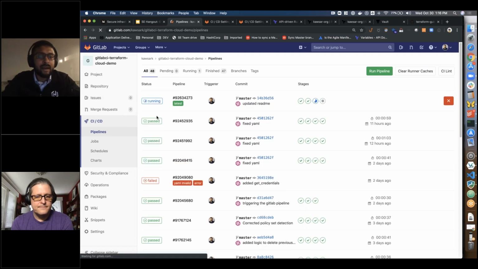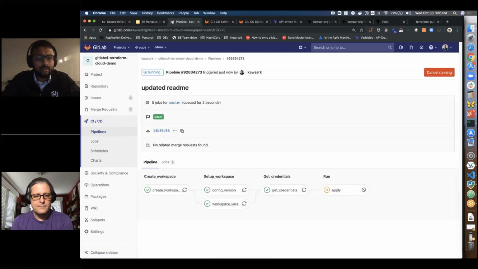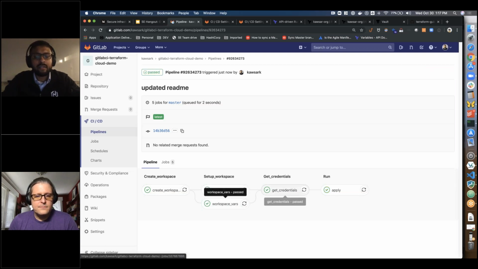If you go into CI/CD pipelines, as you can see, it has started the pipeline already. It says updated README, which is the commit message that I had just put in. If I click on the pipeline itself, you'll see that all of these stages ran really fast, but we have all of the stages that we just looked at in the GitLab CI YAML file. It's already done all of this, and it's actually already triggered and applied in Terraform Cloud as well. So all of this happens quite fast.